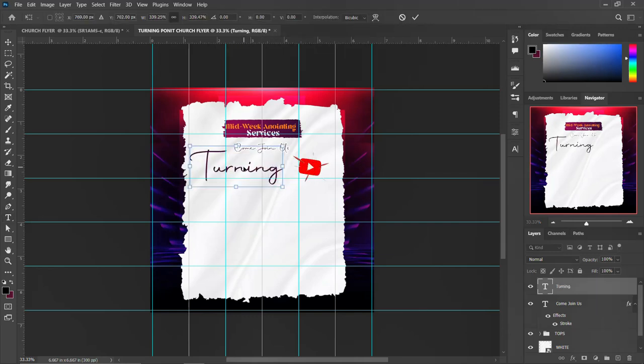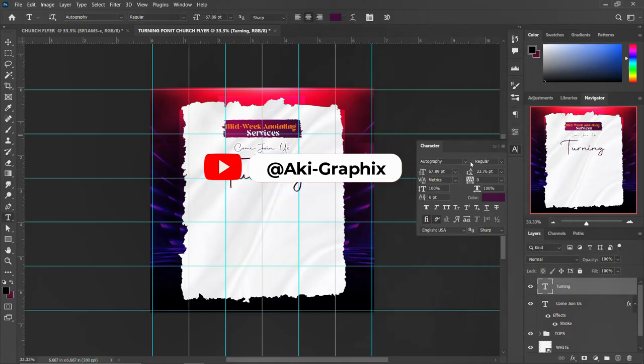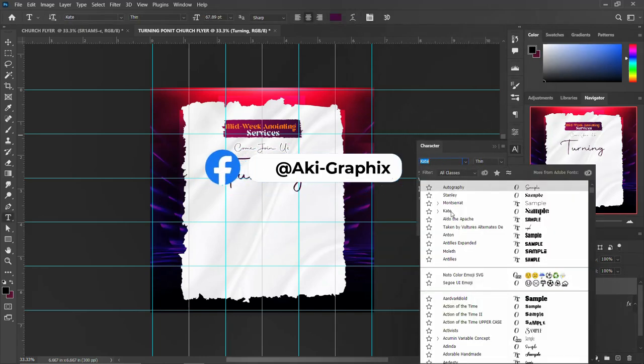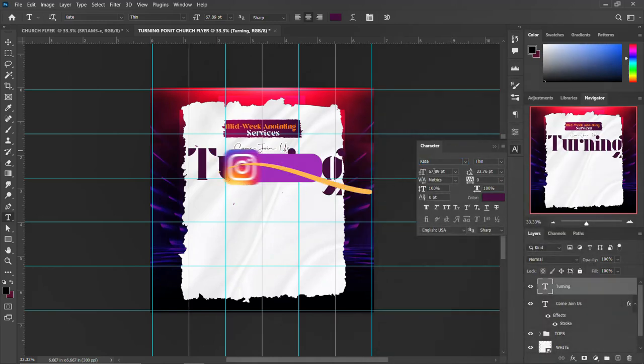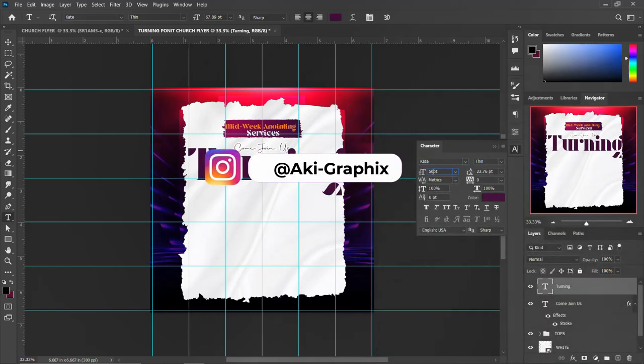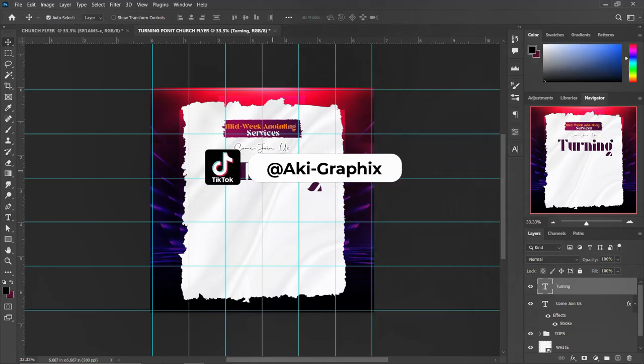Scale it up, and then bring it to this side. Now let's change the font to this font. Is it Cafe? Yes, Cafe font. And then we reduce it to 50. It's also too big. And I think 50 is okay. Yeah, 50 is okay.